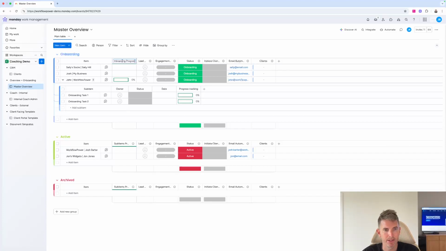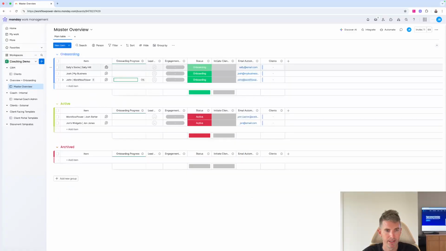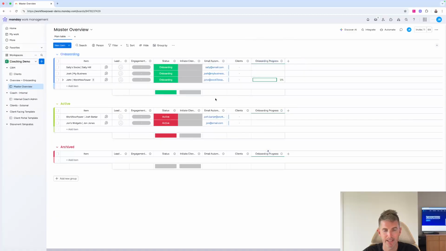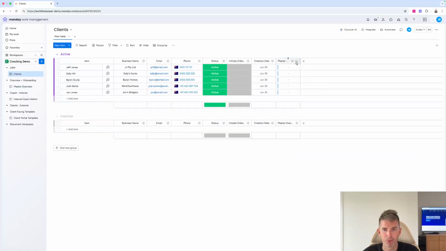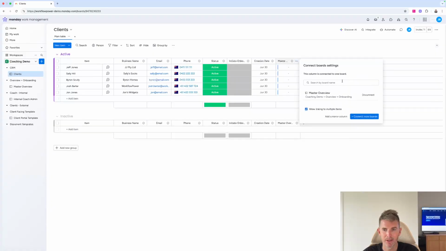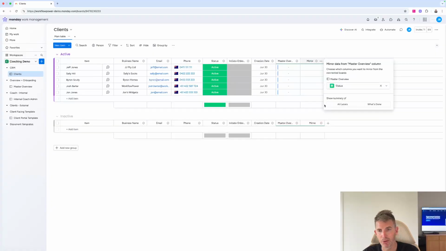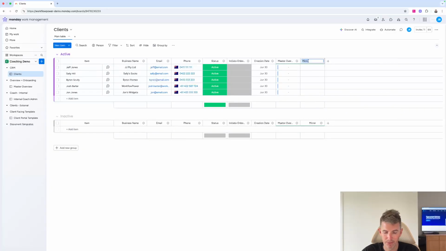So we've now got a summarized column for our onboarding that can live here against our master overview, but that may be something we want to pull back into our client view to make sure that we can see who's onboarded and who hasn't. So we can pull that in as a mirror column here, and we'll call this onboarding. And we've set up our basic start point automation connection point.